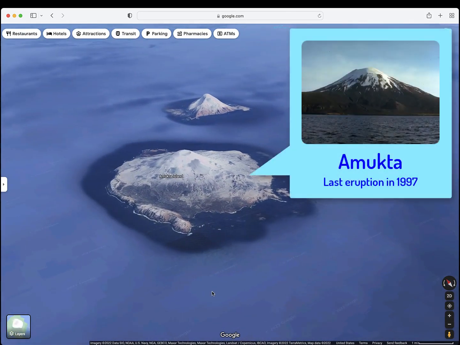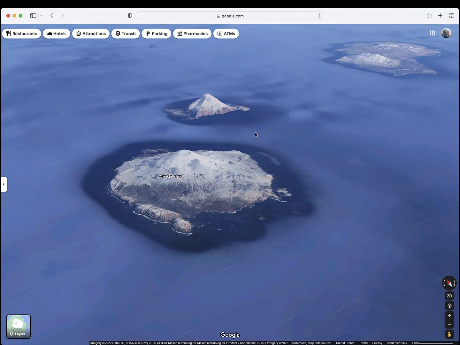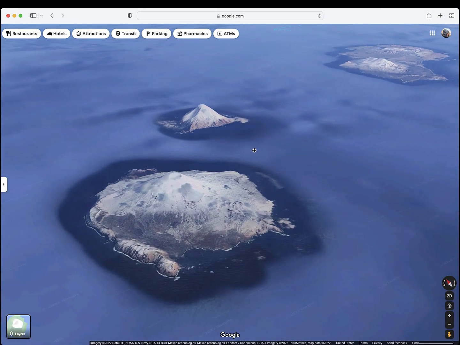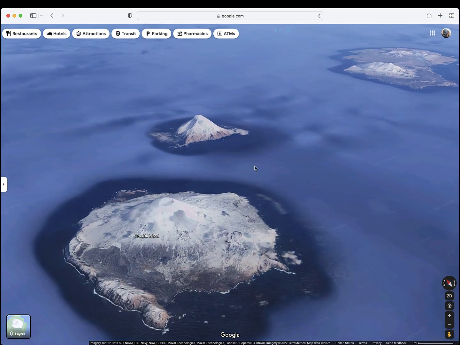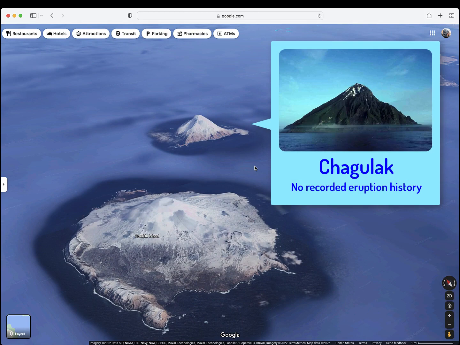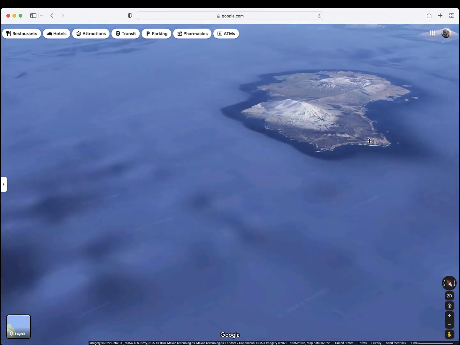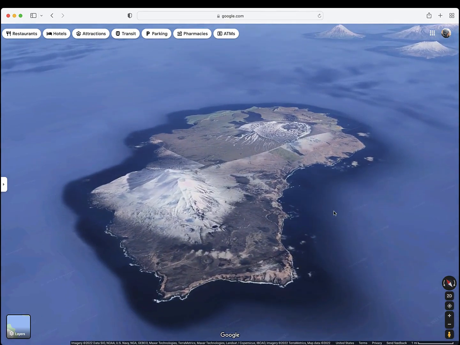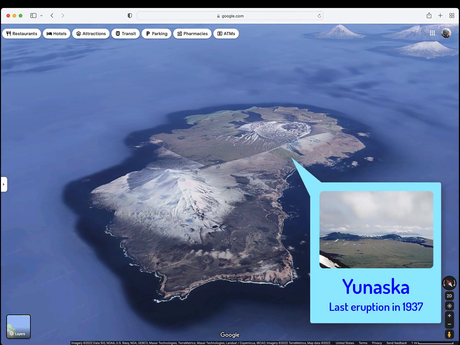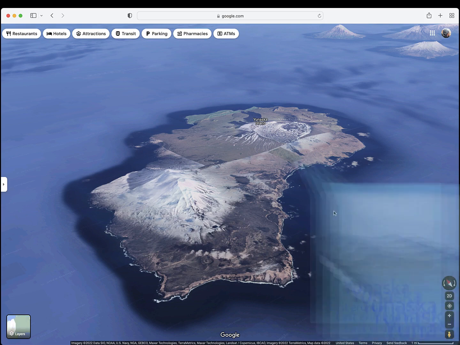This is Amukta Island, a stratovolcano with a summit crater, last active in 1997. The smaller nearby stratocone of Chagulak has no known recorded eruption history. We move to the east and find the island of Yunaska, with older stratovolcanoes to the west and a shield volcano with calderas occupying the eastern part of the island, last active in 1937.